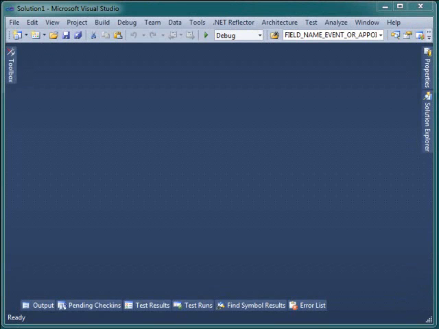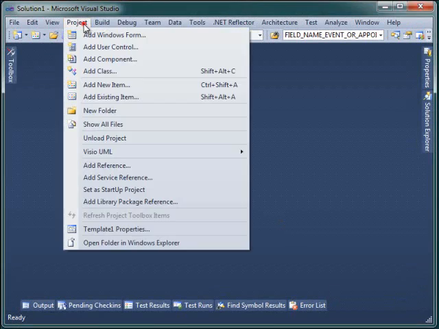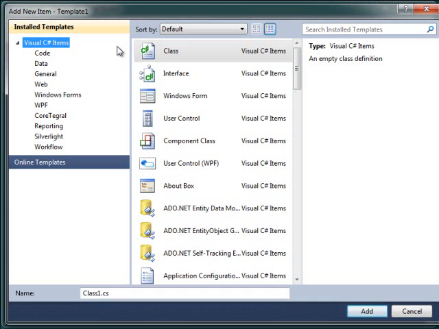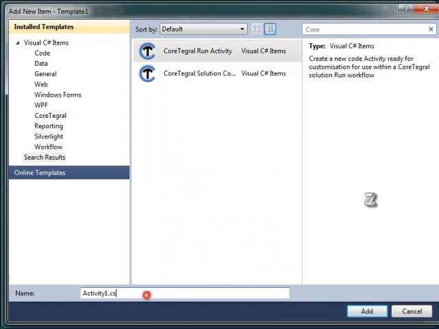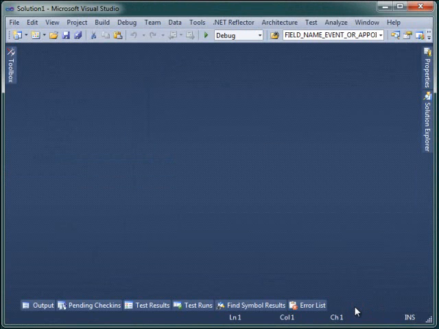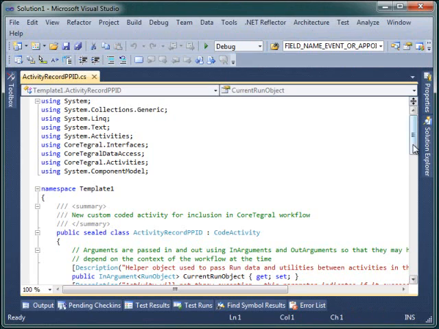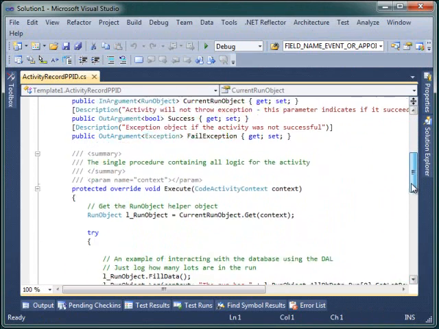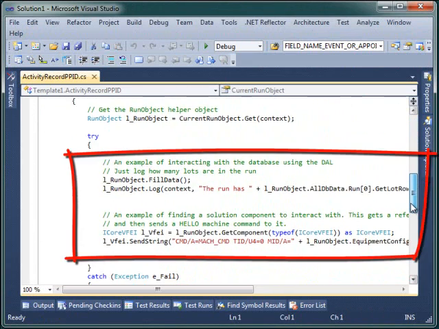Let's open our Template 1 solution in Visual Studio. It can be found in the folder C, Examples, Solution 1. We'll add a new CoreTegral run activity to our solution. Let's give it the name Activity Record PID. We'll modify the code in the try-catch block.